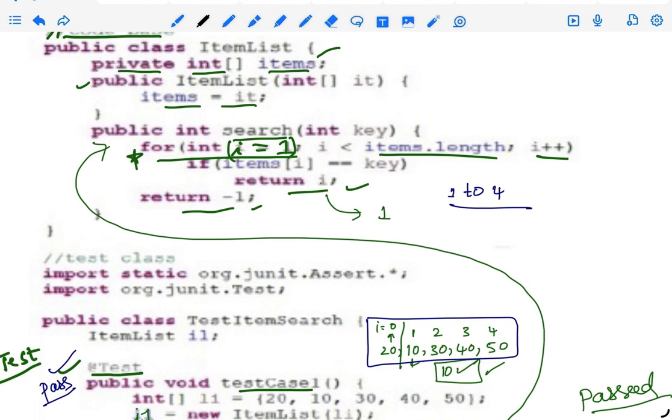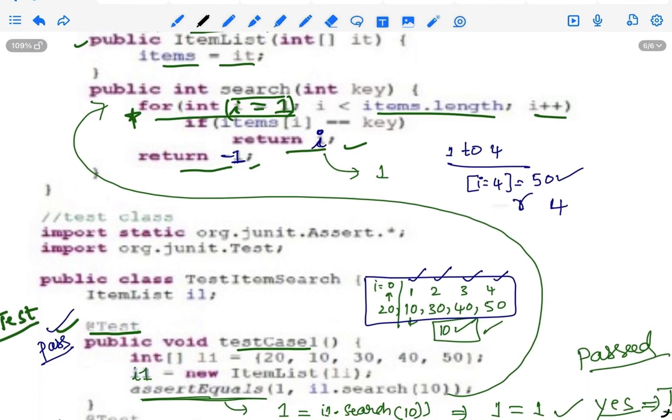So the for loop goes one by one. First it checks element 10, next it checks 30, 40 and 50. So at index i equals 4, it finds the element 50, so it returns i. If it fails, it returns -1. So the value of i equals 4, it returns 4.